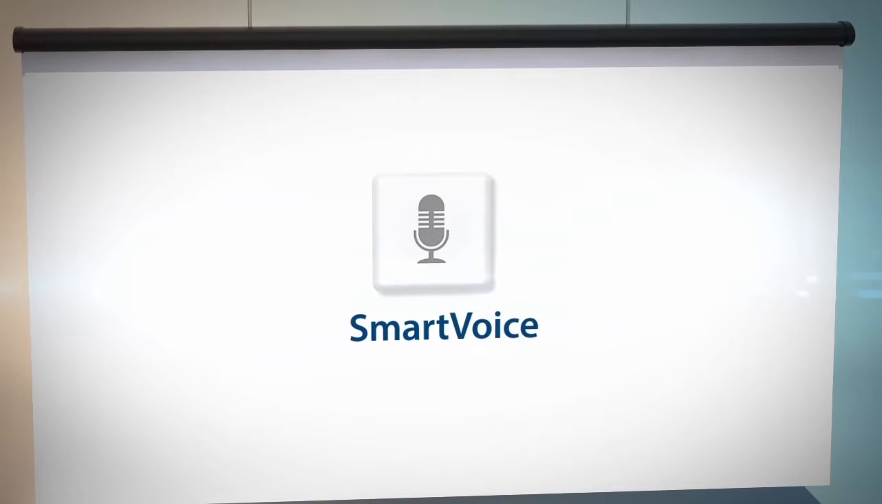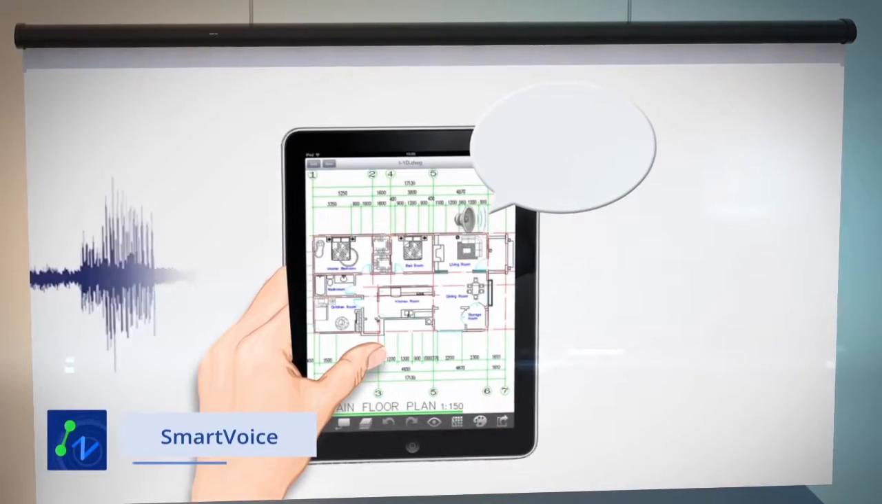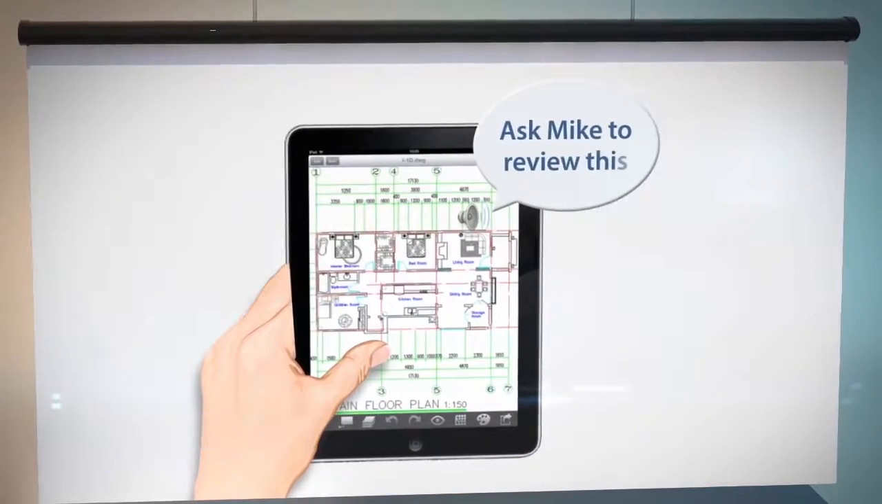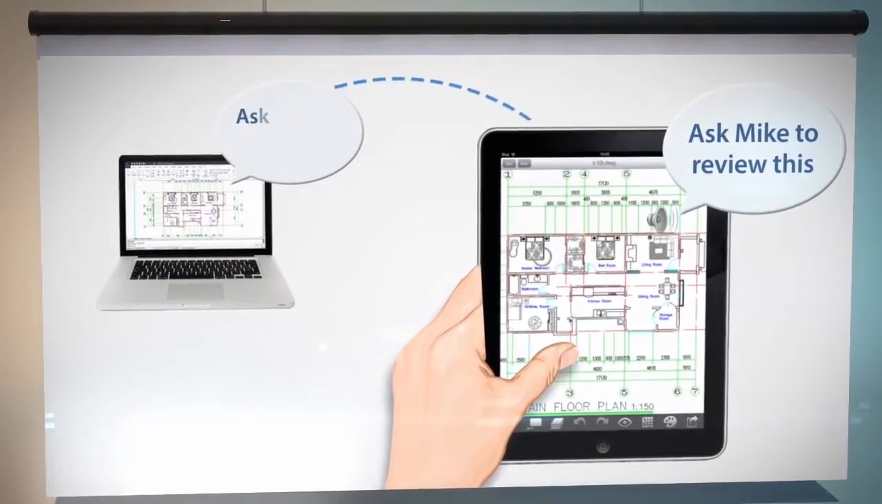SmartVoice is a powerful markup tool. Record and add voice to your drawing so you can share it with your colleagues. You can chat and mark up the same file together in real time. It is just that smart.